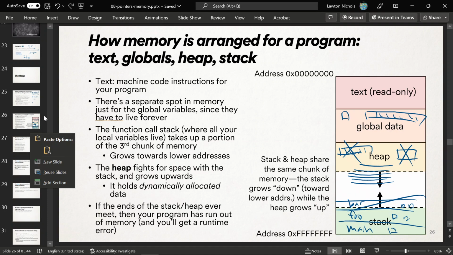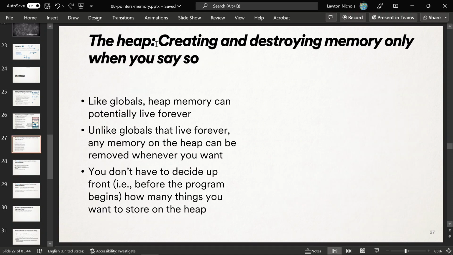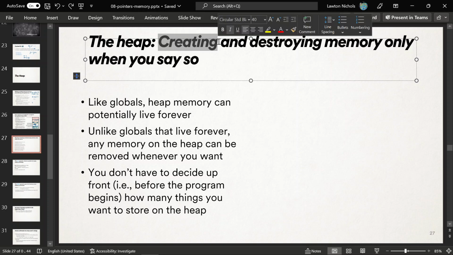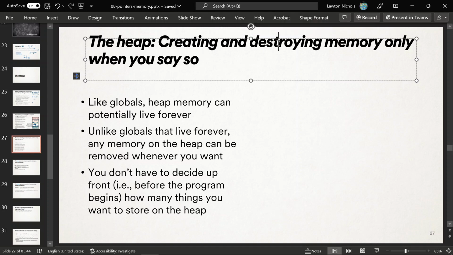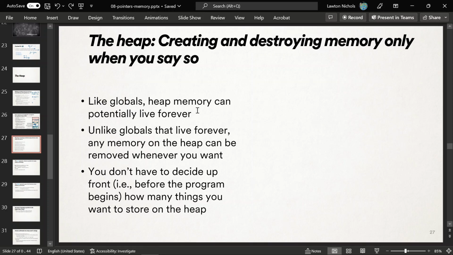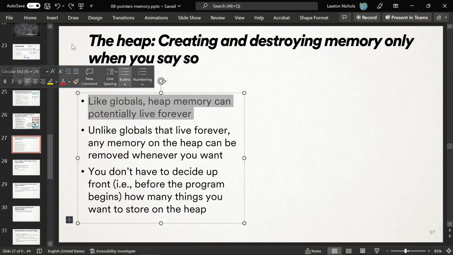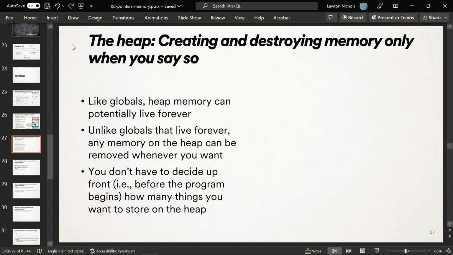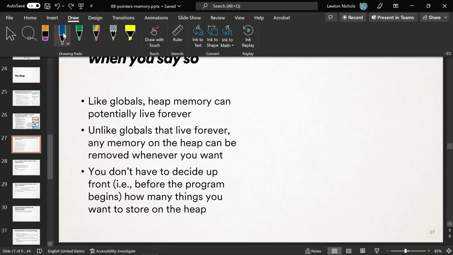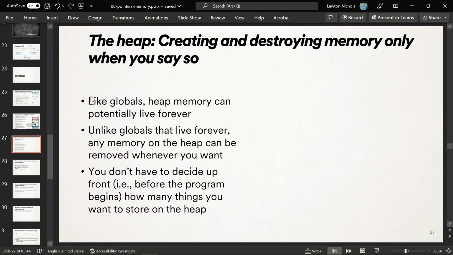So yeah, the heap is a lovely place where you can make memory. You can allocate memory, make some room for something, and you can get rid of that memory that you have previously allocated, just when you say so. You can essentially make a global variable if you never tell it to delete itself, which is pretty nice. So like globals, heap memory can potentially live forever. You can share it across any function. It lives for as long as you ask it to. It's never going away. But you can also delete it. You can also remove stuff when you want to remove stuff.